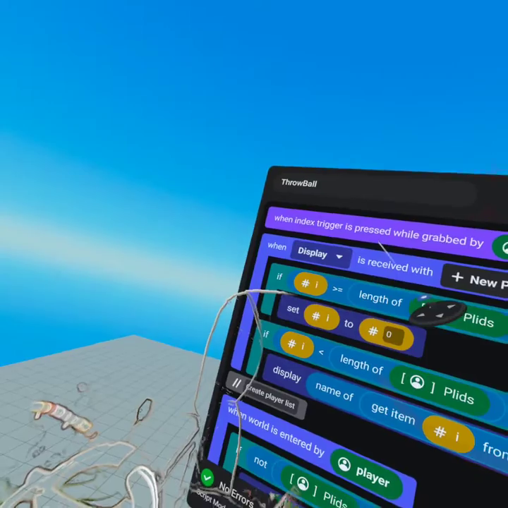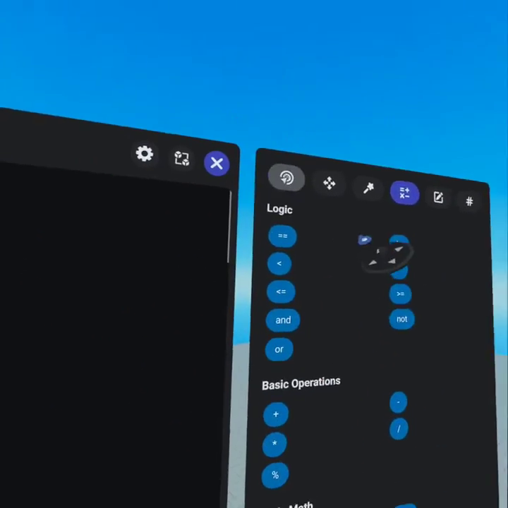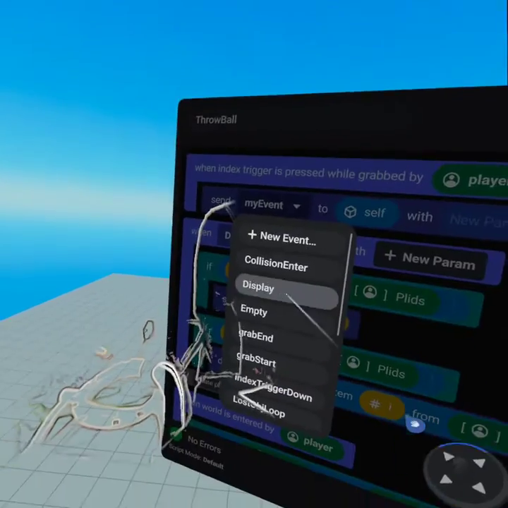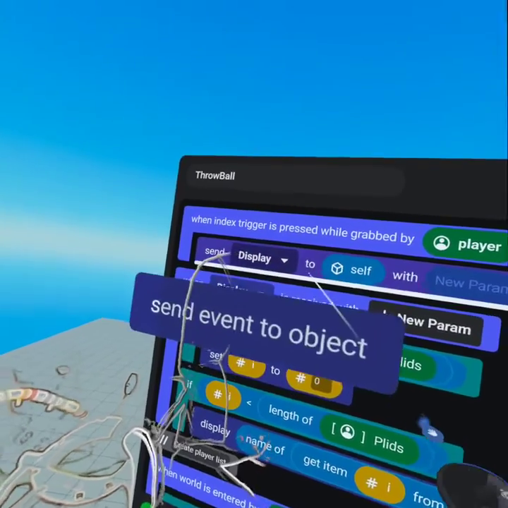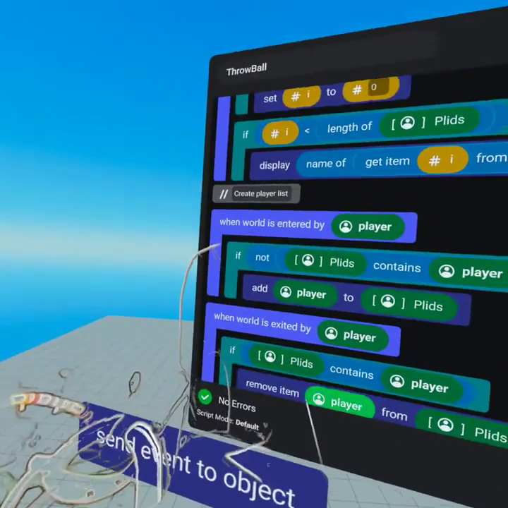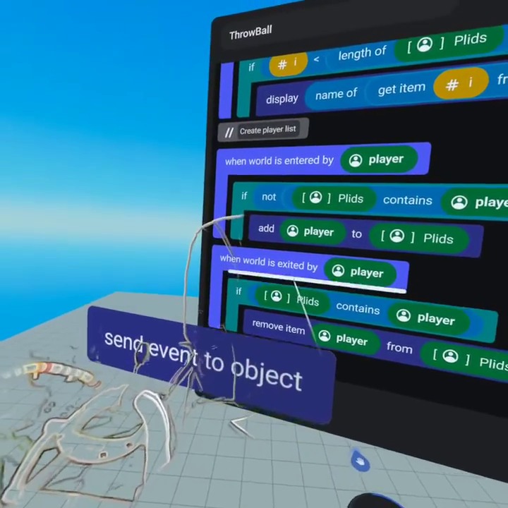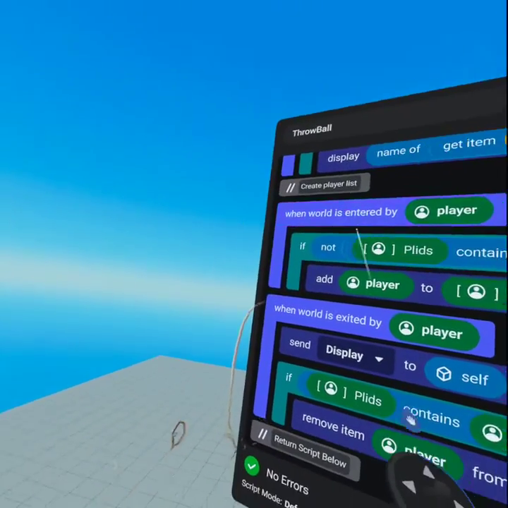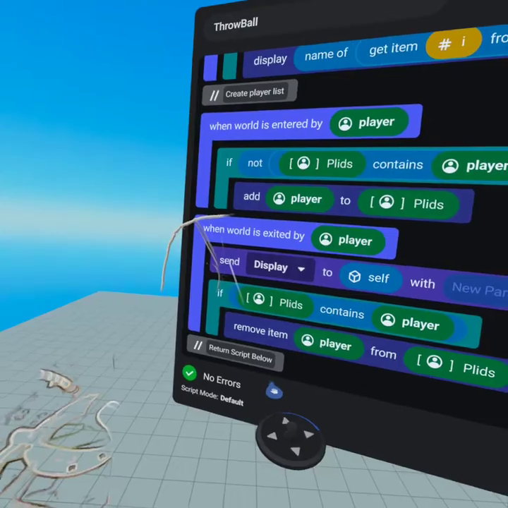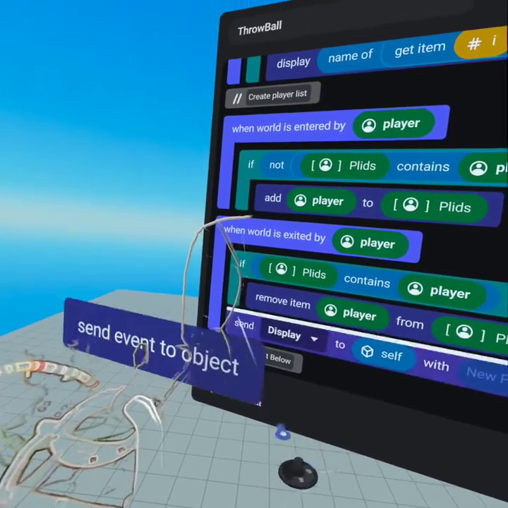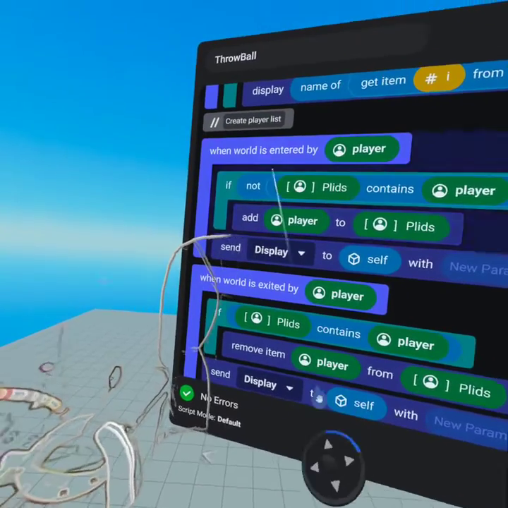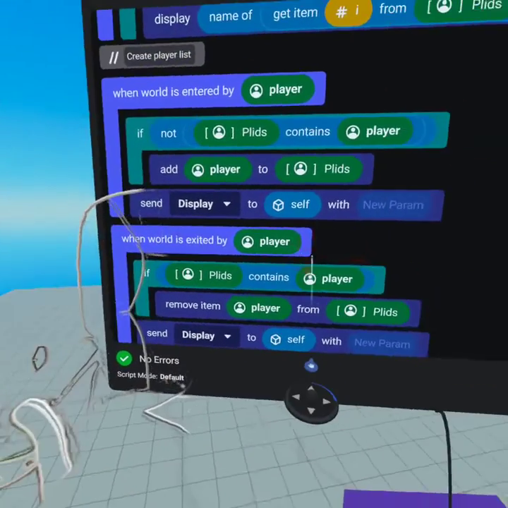We also need to send display when trigger is pressed and grabbed, while grabbed. So we'll go grab the send event to object, and we're sending the display event to self. And we also need this, so I'm thumbsticking to the right to duplicate. And we also need this down here when the world is exited by a player. We could use this in world is entered by player as well. I'm going to put this at the bottom, and I am just going to put it here. So this will update the display when a player enters and when a player exits.